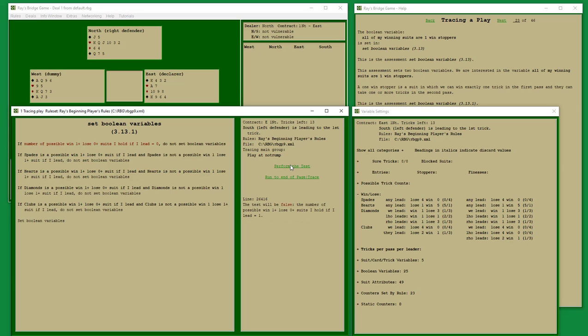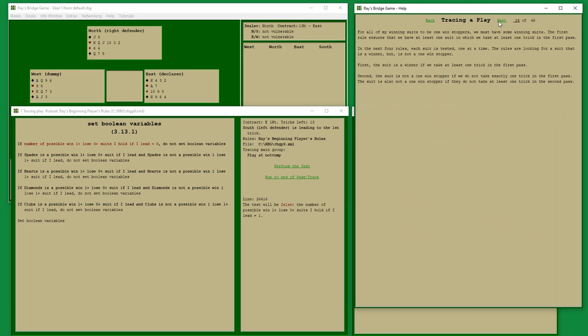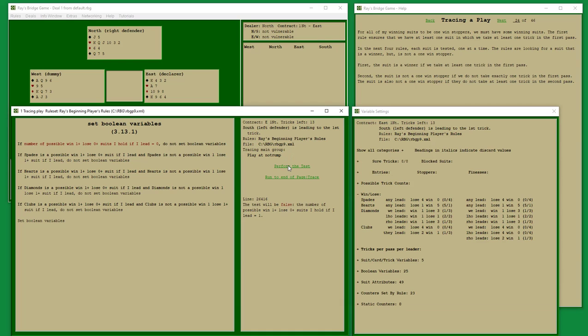This is the assessment set Boolean variables 3.13.1. For all of my winning suits to be one-win stoppers, we must have some winning suits. The first rule ensures that we have at least one suit in which we can take at least one trick in the first pass. In the next 4 rules, each suit is tested one at a time. The rules are looking for a suit that is a winner but is not a one-win stopper.